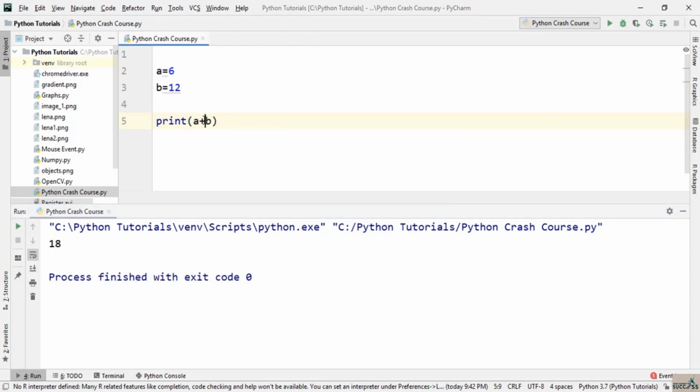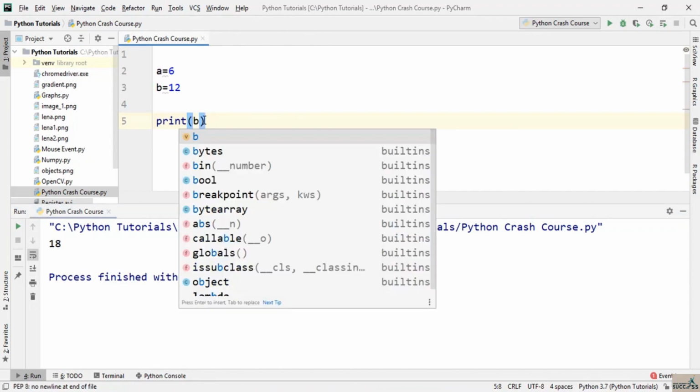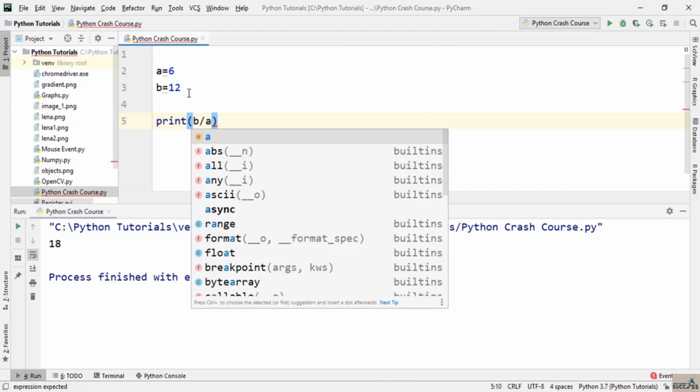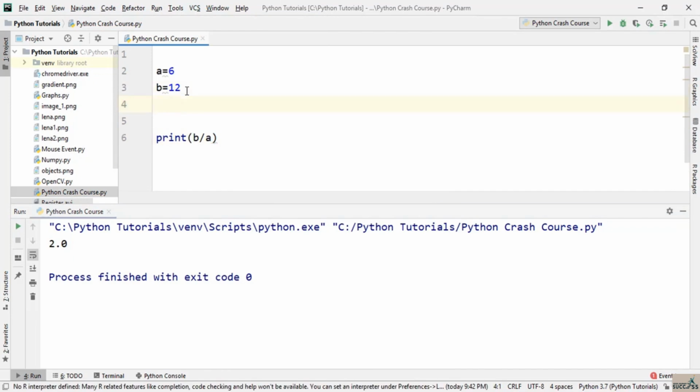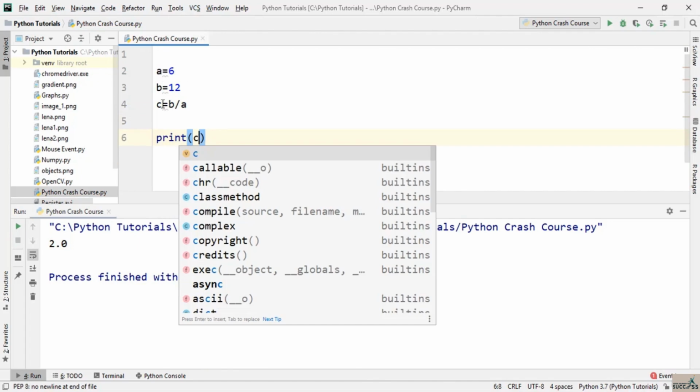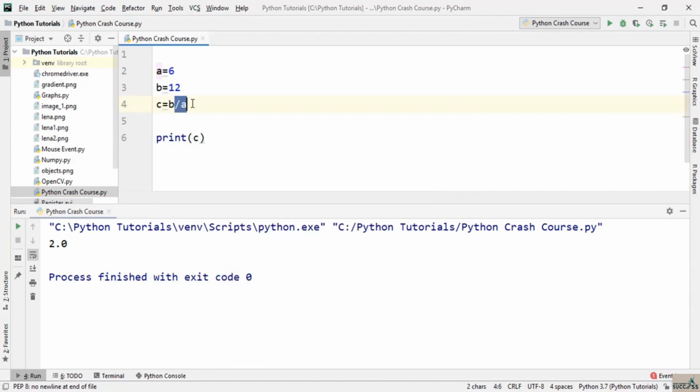And now similarly I will say B divided by A, and just execute this whole code and you will see the result 2 on the console screen, 2.0. Alright, and now you can do something like this as well. So just create another variable C and type here C equal to B divided by A, and now just execute and print out this variable C, which contains the result after dividing B by A.